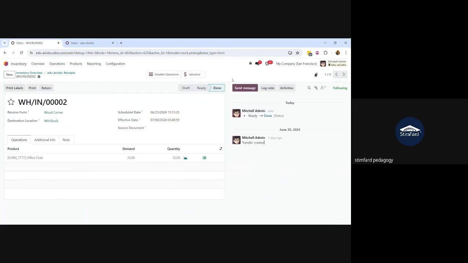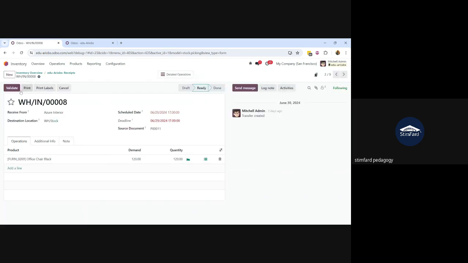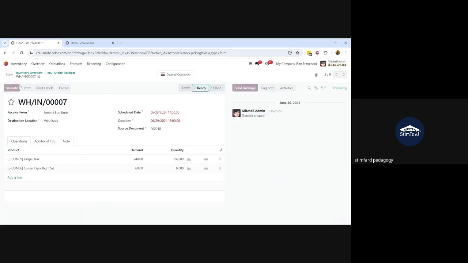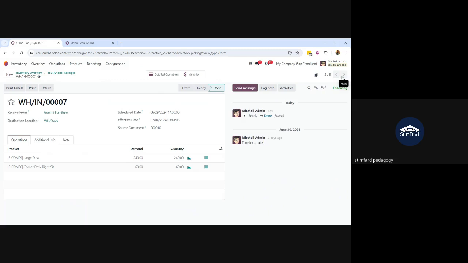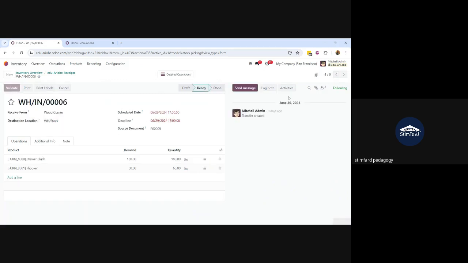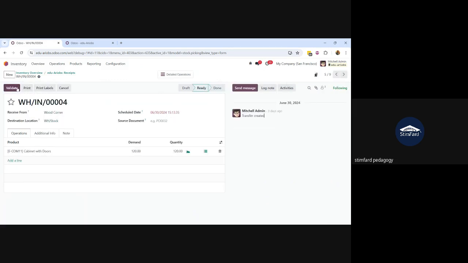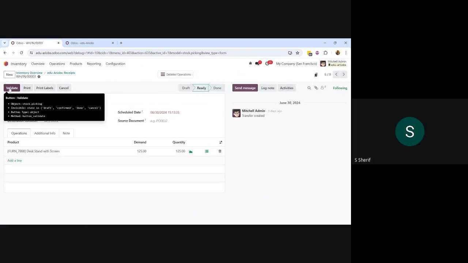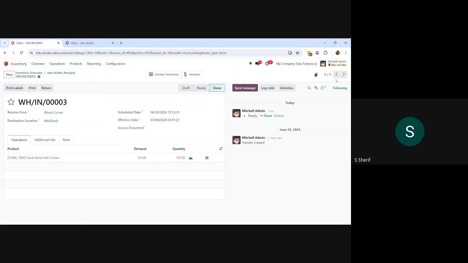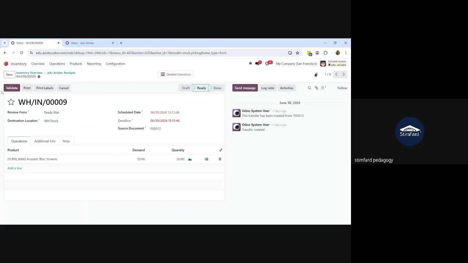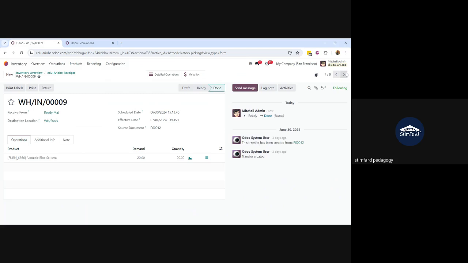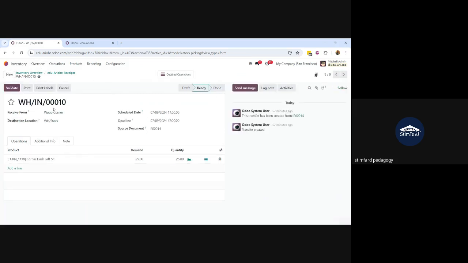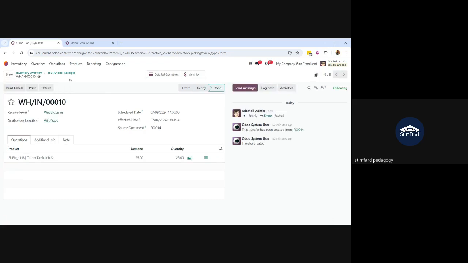Validate, next, validate, next, validate, next, validate, next. There is no next. Lot number or something is given. That is why we can process it easily, right? Yes, next, validate, next, validate, next, and validate. So all of the receipts have been validated.